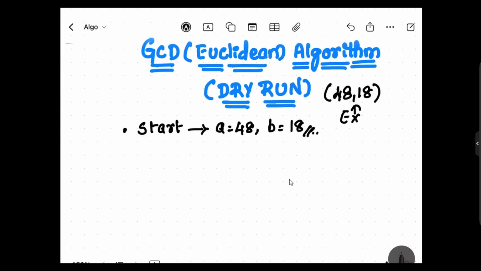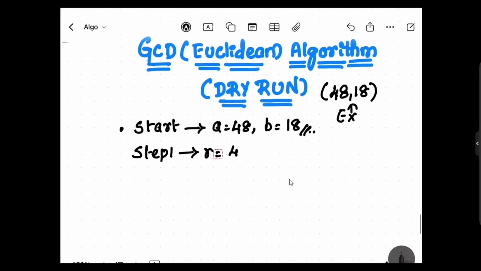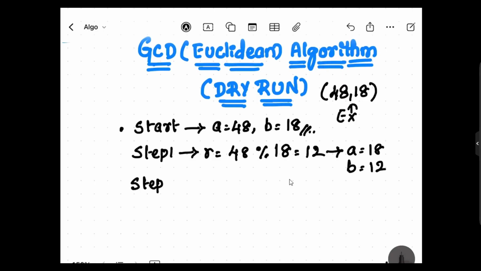Now first let's move on with step one. Accordingly with the remainder that we have written in the code, R equals A modulo B, so this will be 48 modulo 18. 18 times 2 is 36, and we will be left with 12 as remainder. So this is fine. Now we have A equals 18 and B equals 12. Let's move on with step 2.